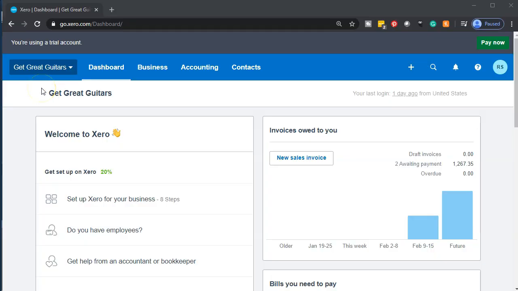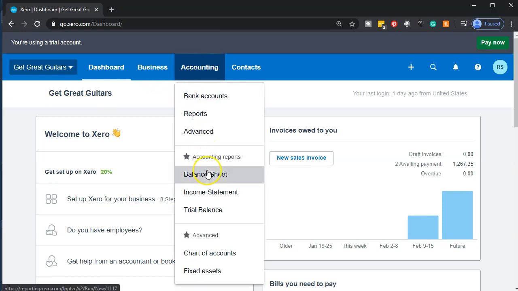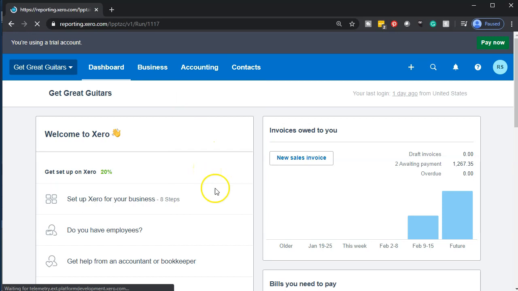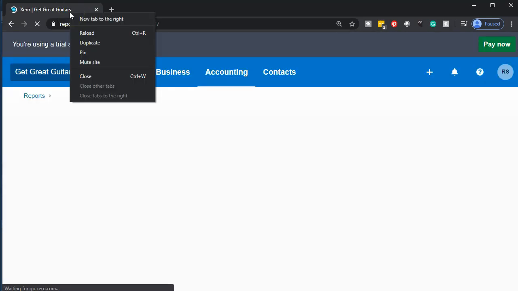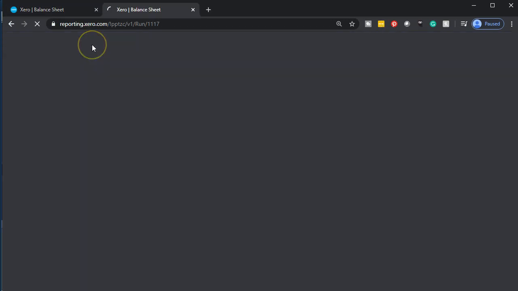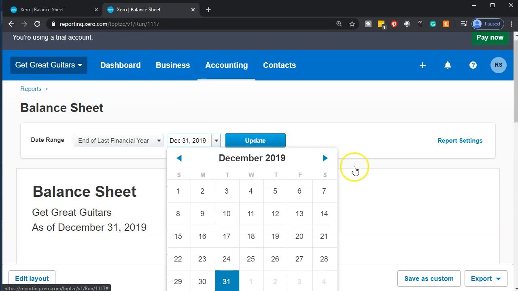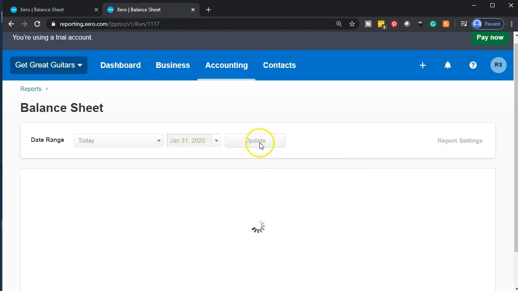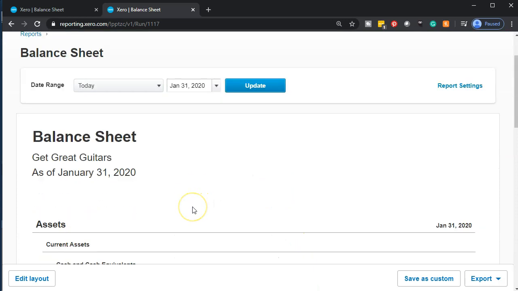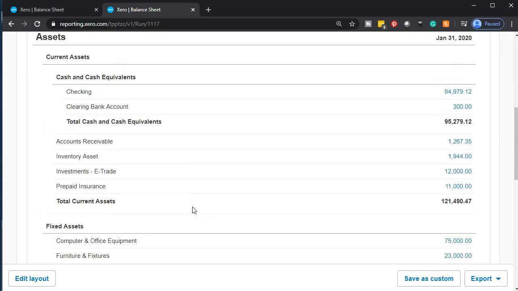Here we are in our Get Great Guitars dashboard. We're going to go ahead and open up our balance sheet by going to the accounting dropdown and going on down to that balance sheet report. When it opens up, we're going to be duplicating the tab up top by right-clicking on it and simply duplicating that tab. I'm going to change the date up top to January 2020. We're going to update that report so it's up to date so we can work on it.